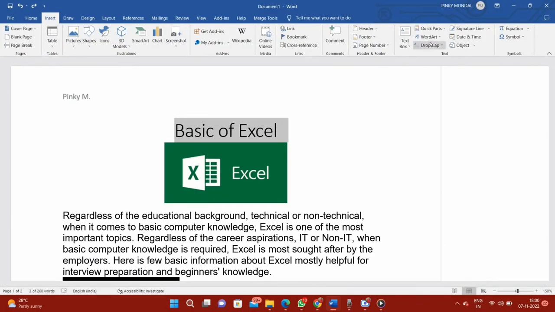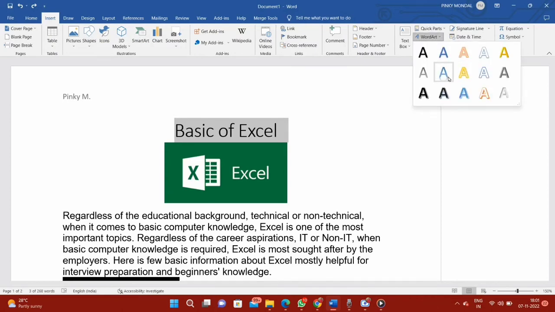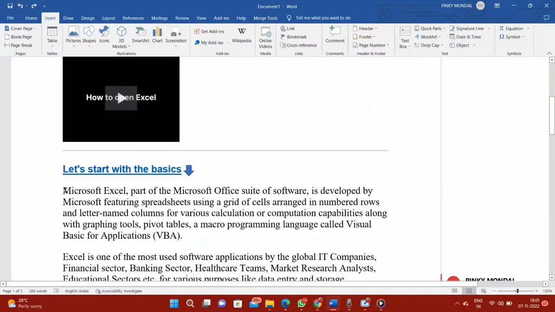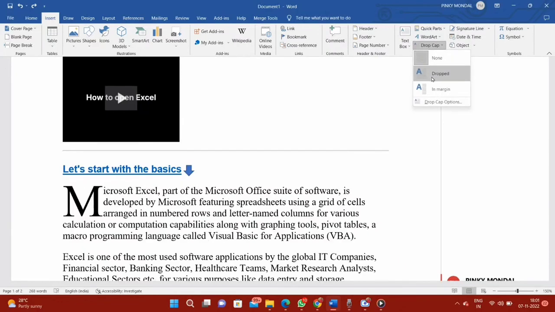Let's select the title and add an effect to it. Click on WordArt, click and choose one option from here. Suppose I want the line to start with a large capital M of Microsoft. Let's put the cursor here. Click on Drop Cap. Click on one option.